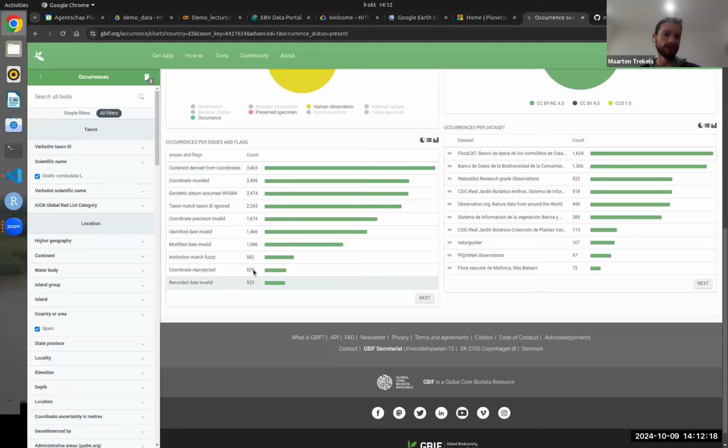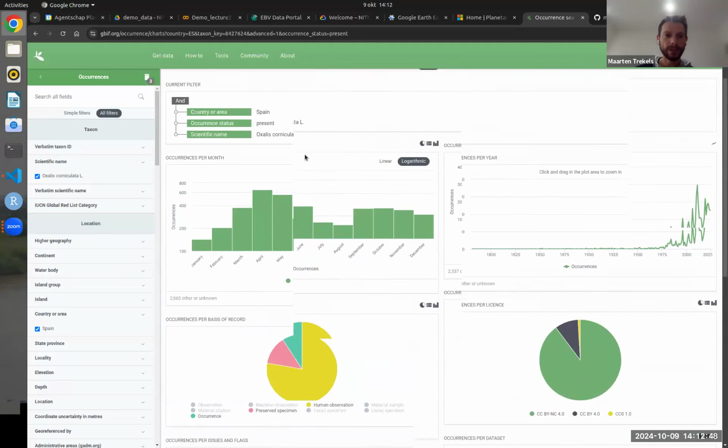Also, there are some issues. So not all of the data is perfect. GBIF does do some data quality checks on the data that is published and does notice that there are some issues with data, for example, coordinates that appear to be rounded. All of these issues per occurrence are flagged, and you do get an overview of what type of issues you can expect with your data.